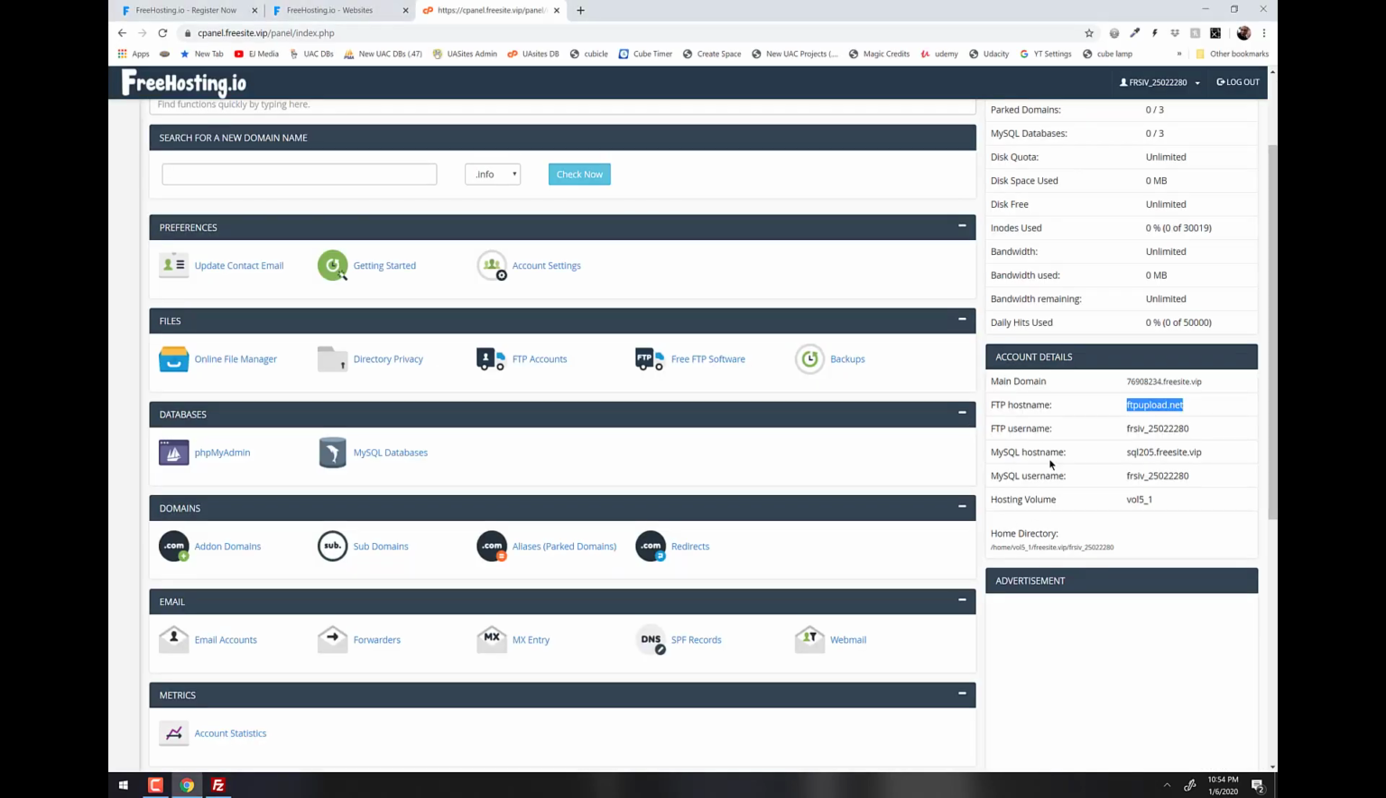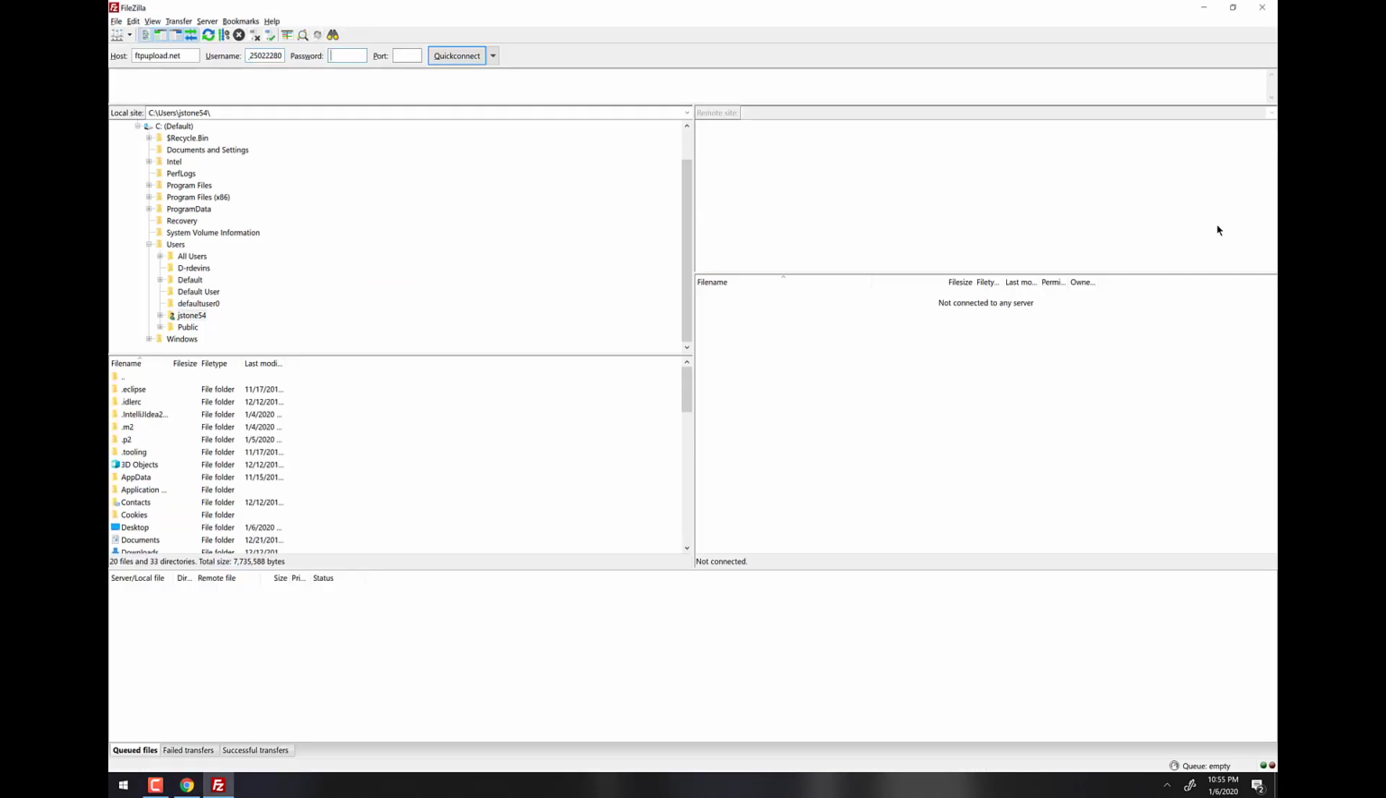Then your username, it says your FTP username right there. It's right there. So grab that. Then the password is whatever password you used when you created the site in the first place. So there's my password. Now I just click Quick Connect. And after a moment, you can see right there on the right-hand side, there is my server.